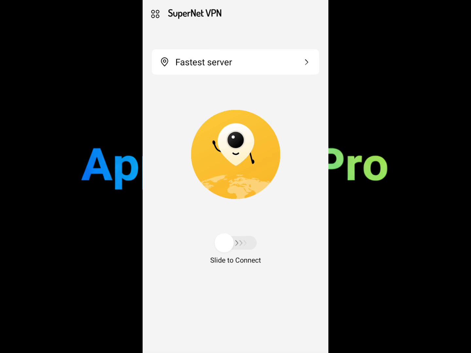But that's really a very simple VPN. I would say servers are very fast and there are little to no ads at all. Most VPN applications you will see a bunch of ads. This one, it's very good.